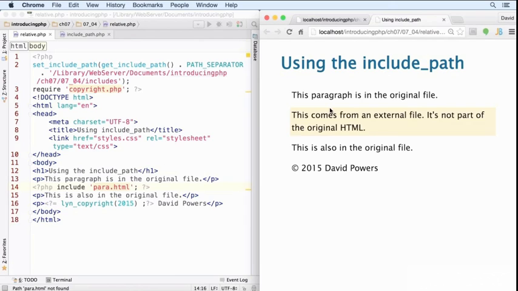Although you can change the include path at runtime using setIncludePath like this, it's better to do it in the main configuration file php.ini. Each path needs to be separated by a colon on Mac or Linux and by a semicolon on Windows.